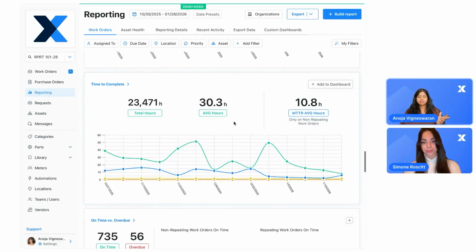We've also got these metrics here. There's total hours and average hours, and these can help you understand your overall speed from work order start to finish. And then MTTR average hours. So again, that's mean time to repair. This shows how long reactive repairs take on average and can be a really useful benchmark for understanding your responsiveness or your team's responsiveness to any unplanned issues.